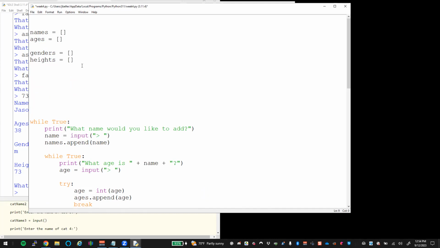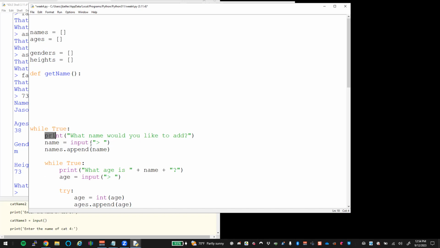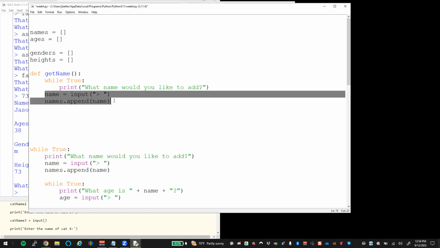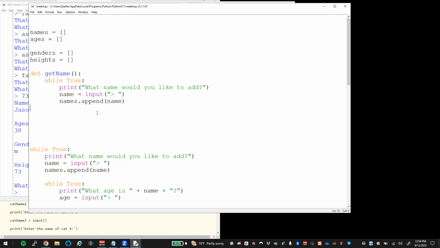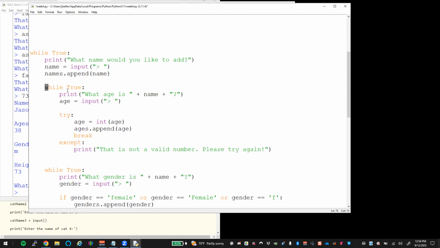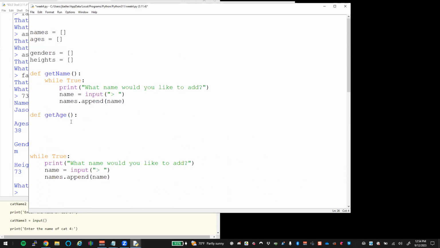So if we had something like get name, does anybody remember how to write a function? Def get name. And inside there, we take this code for getting a name, in which case we just put this in a little while true. And we put this in here, right? And right now, remember, we're not sanitizing anything for the name. We're just taking in whatever they give us. We could do a def get age, in which case we could now take out this code and put it in here.